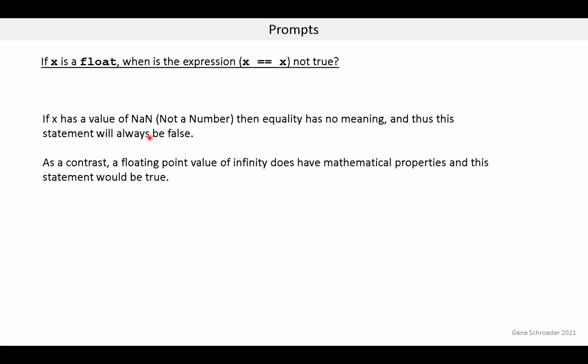This is a good little trivia question you can ask your friends, and if you want to make it even more difficult, don't tell them that x is a float. Just say, when is this not true? And people will always think of all kinds of things with macros and whatever, but it's simple.